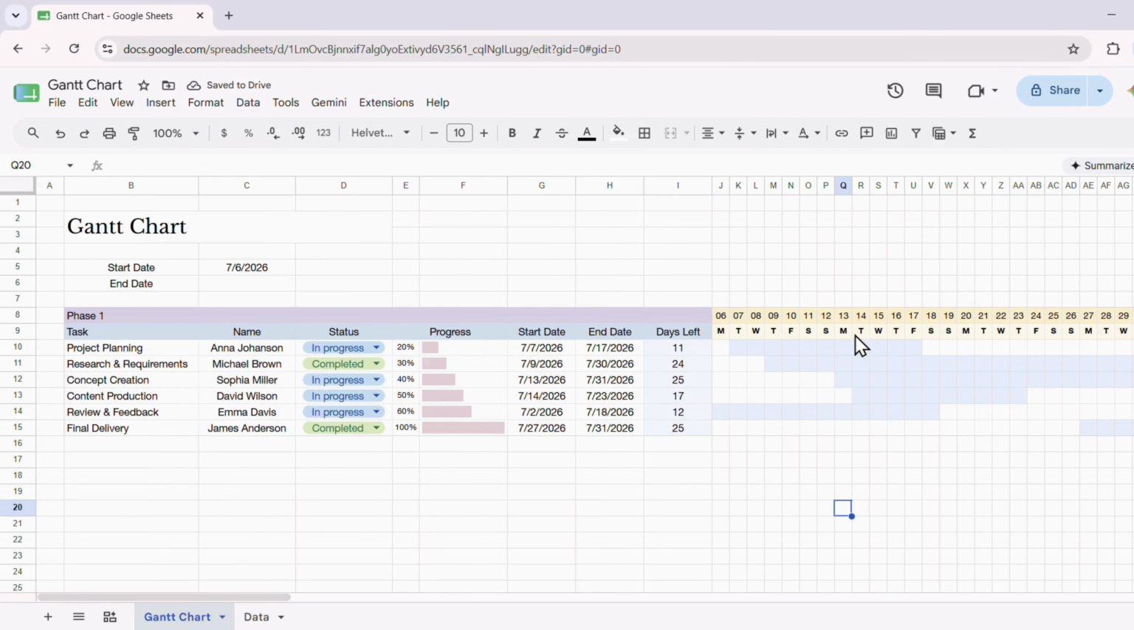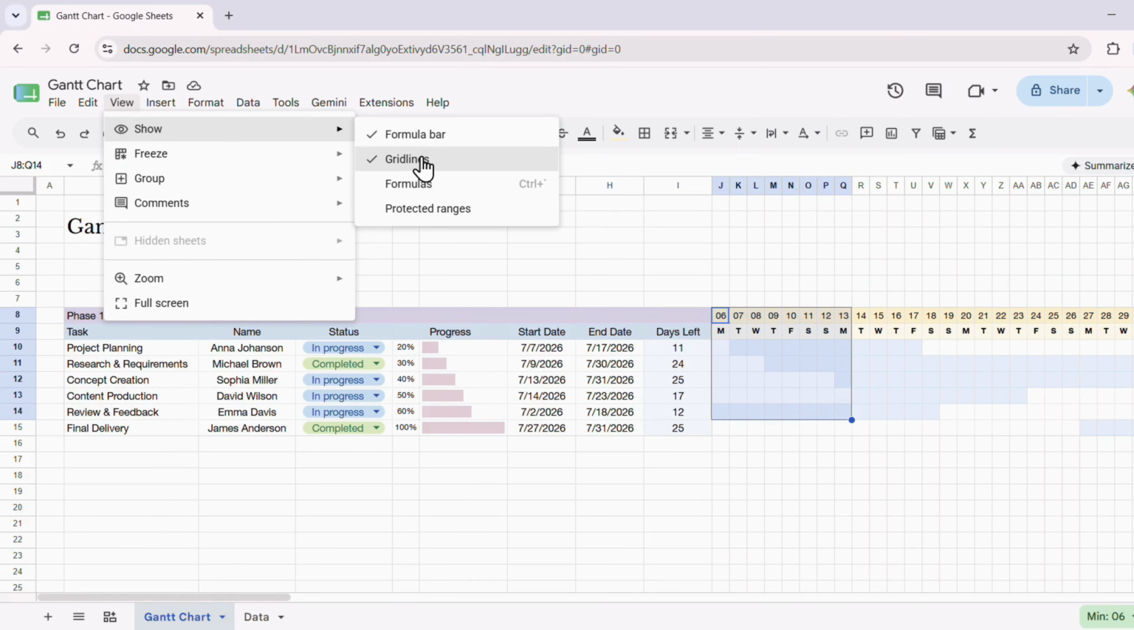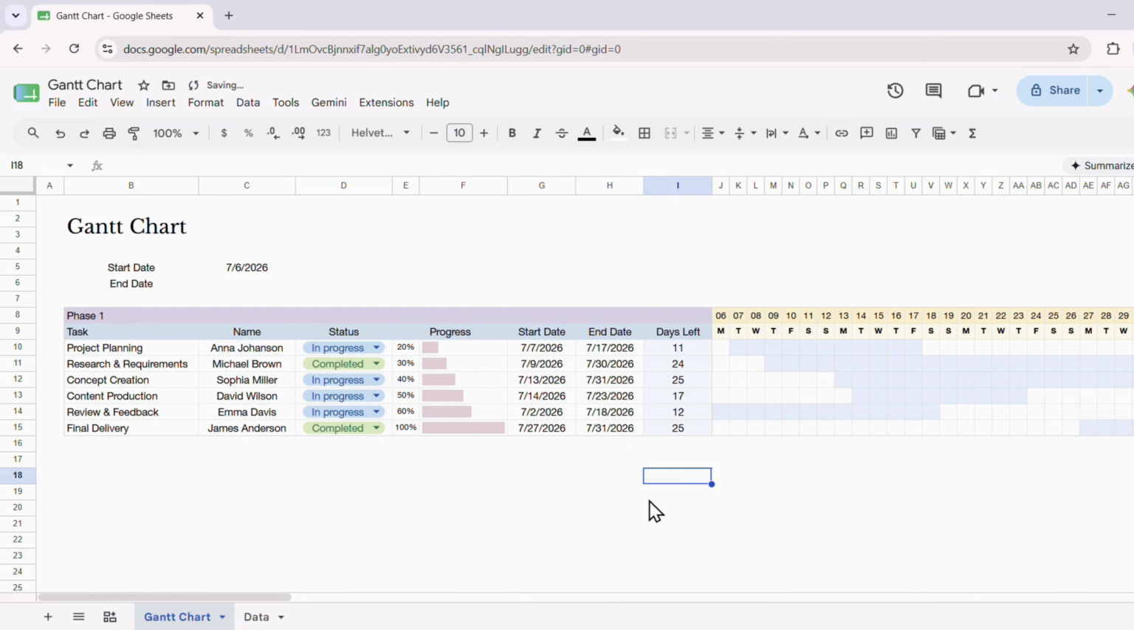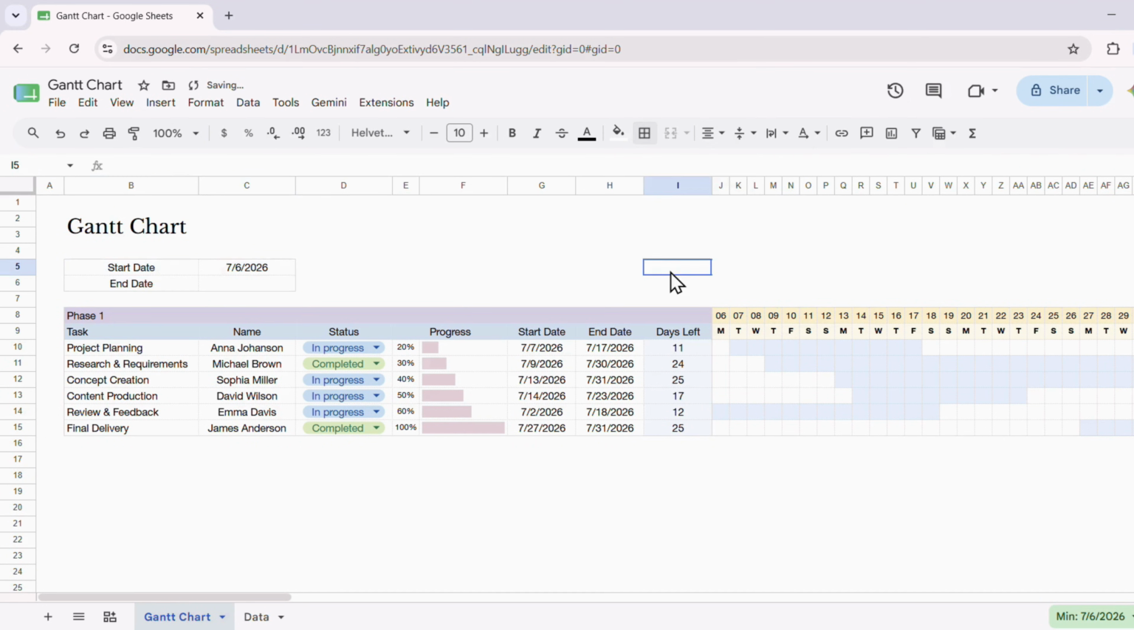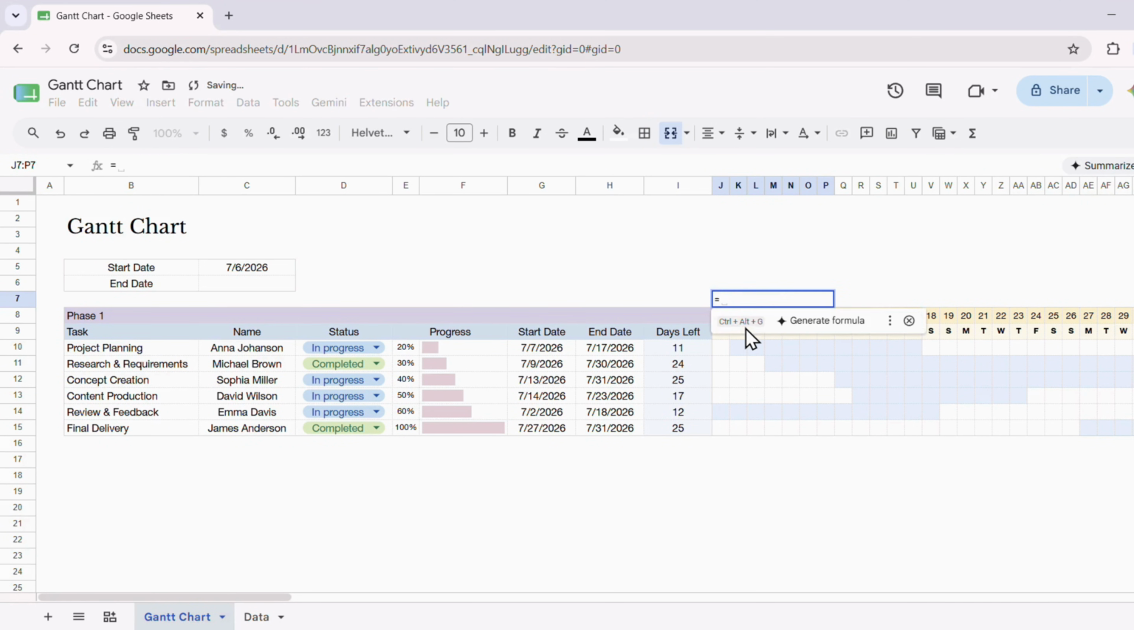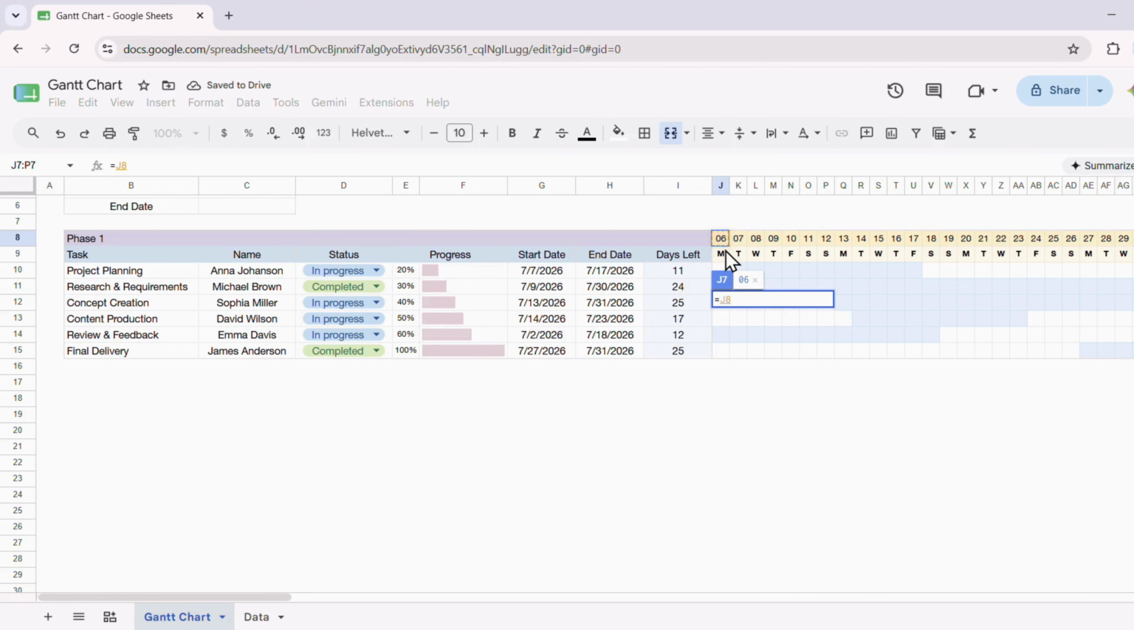To make the sheet look even cleaner, we can hide the grid lines. Go to View, then Show, and turn off grid lines. Next, let's add a month view above the chart. This will make the timeline easier to navigate, especially if your project covers many weeks or months. Add the month label above the date row, then drag it to the right across the whole timeline.